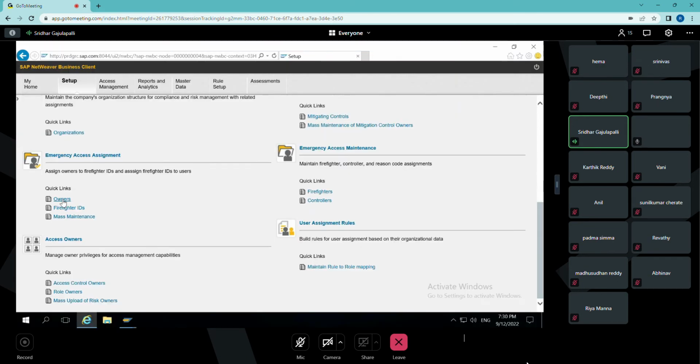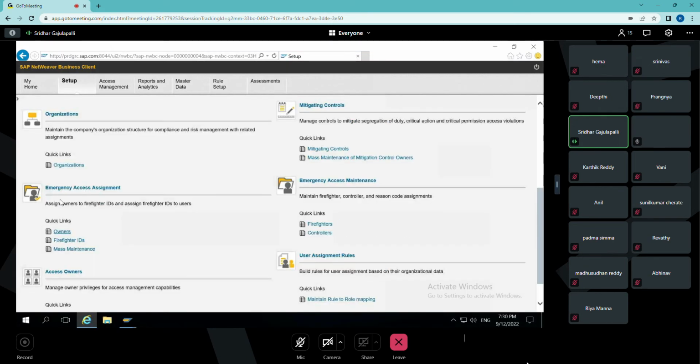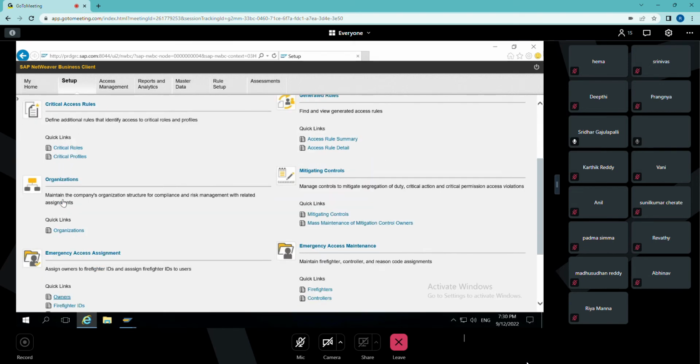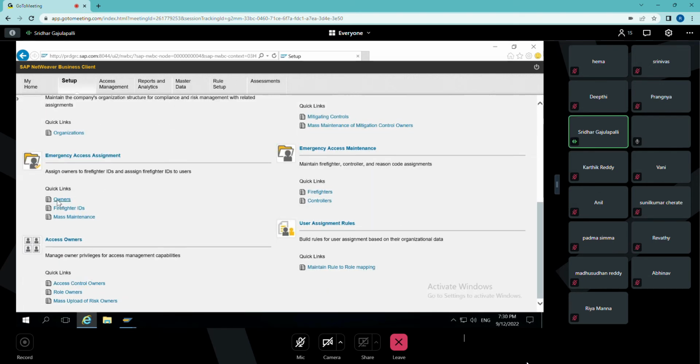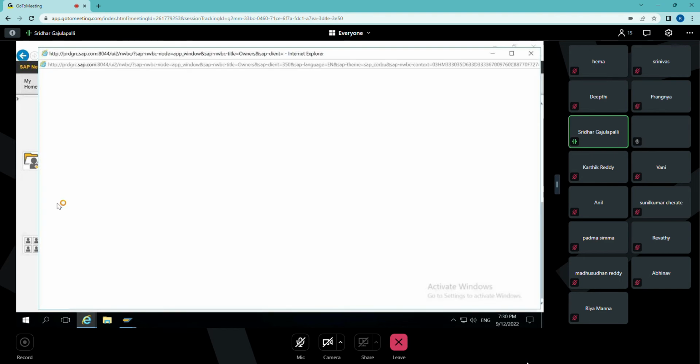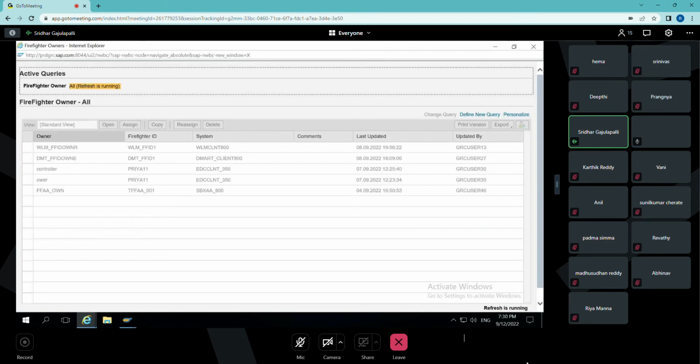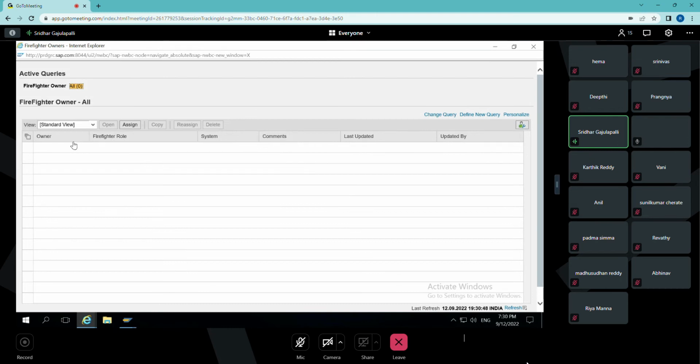Okay, now we'll go to owners. Under setup tab, emergency access management, owners. The screens will modify accordingly, you see here. Earlier it was FFID, here it got changed to firefighter role owner, etc. The headings also will change accordingly because of the parameter. If the parameter is 1, you will see the headings like FFID owner here. But now we are putting it as firefighter role owner.